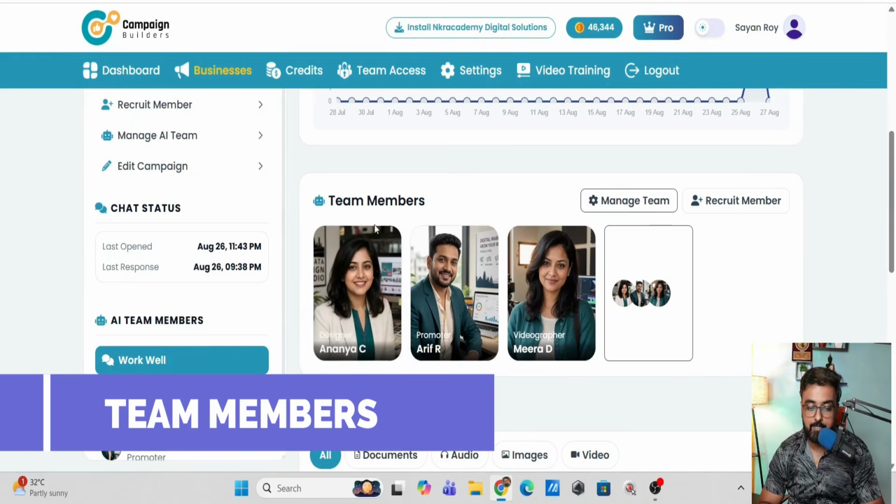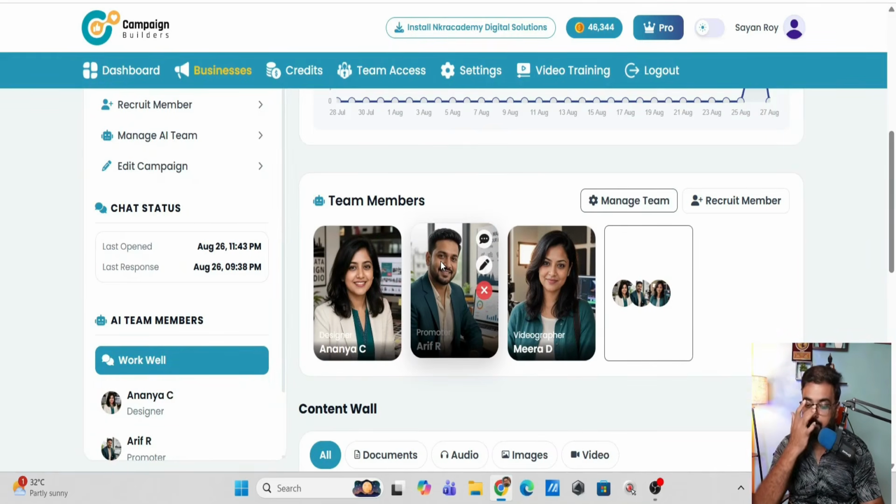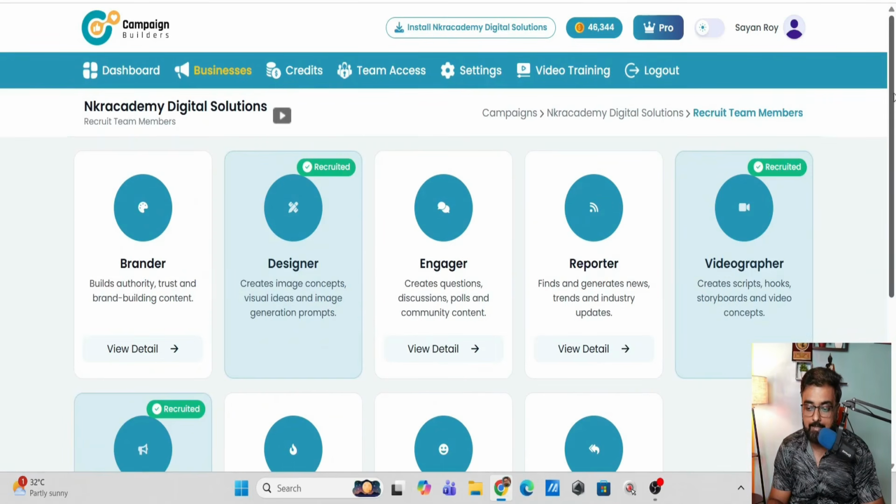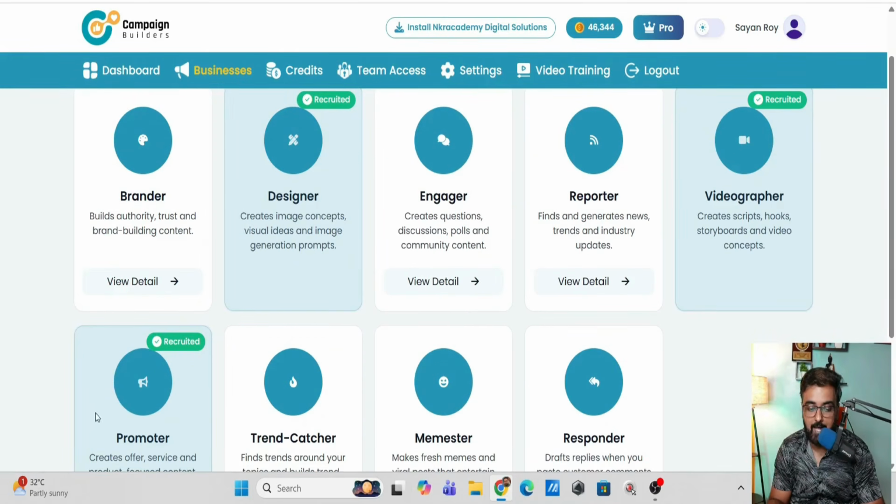You can find your team members, right? Now, definitely when you are going to start off, there's going to be 0 members, but I've added 3, right? So now if you want to add any one more, I'm going to show you exactly how to do that. Just come over here and click on recruit member. And then in here, you can see the 3 members that I have already recruited.